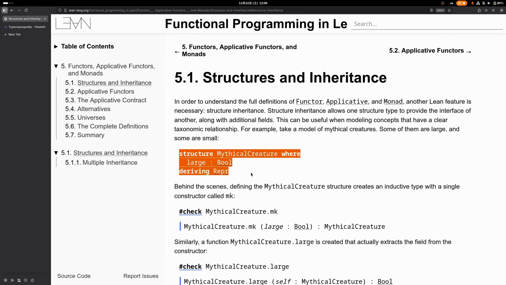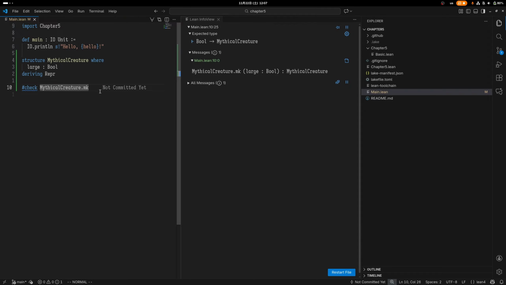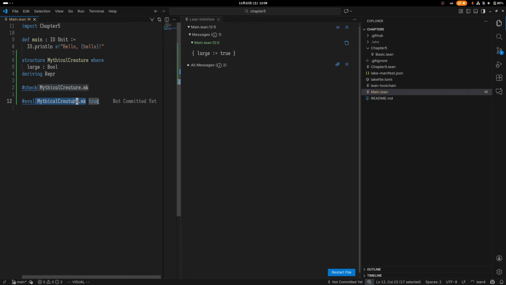And the example we're going to be using here is a structure MythicalCreature that only has a single attribute, large, which is a boolean. And yeah, as we saw in a previous chapter, if you define a structure like this, then Lean by default gives you this constructor function called mk, because it's necessary to abbreviate a 4-letter word even further. So we could call it like this, right?